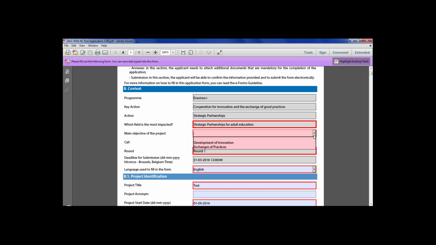The two options are development of innovation and exchange of practices. We will start off by showing you what the eForm looks like for development of innovation, and then show you the differences with exchange of practices. You'll also need to select the language you're using to complete the application form from the drop-down menu. For applications made to the UK/NA, this should always be English.